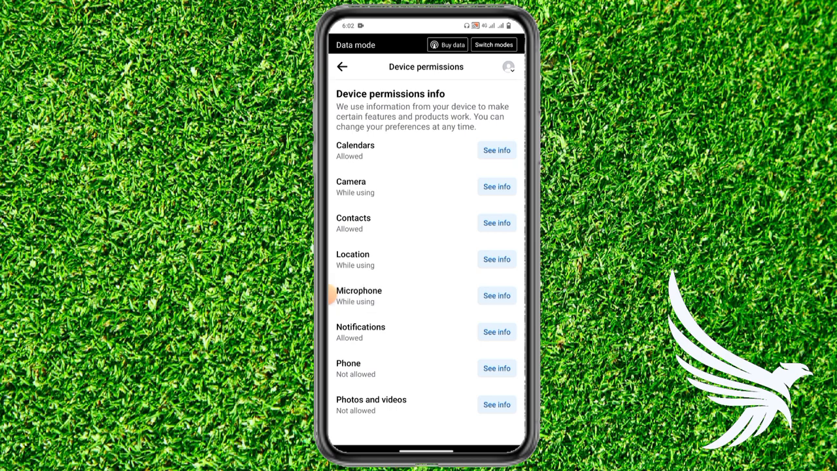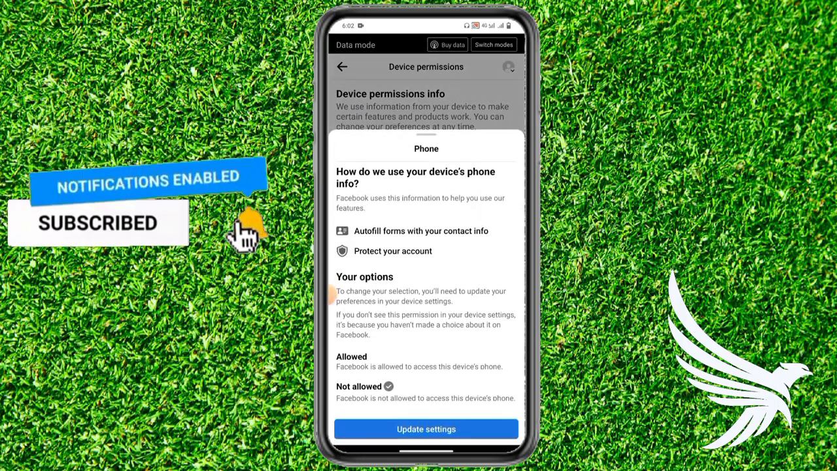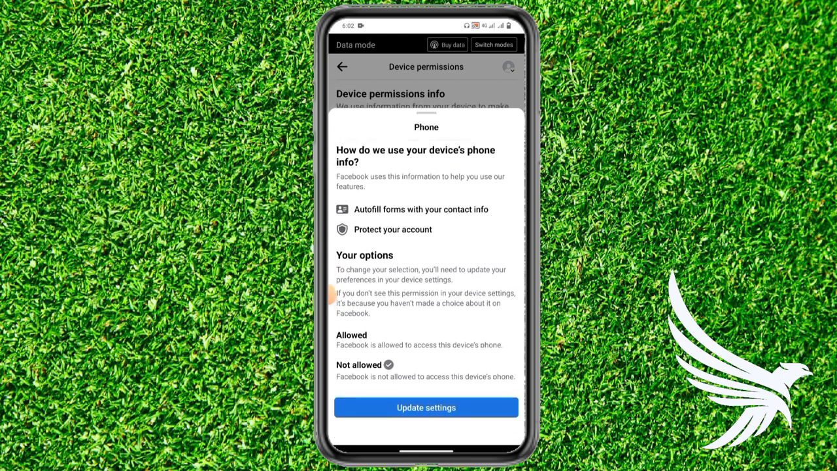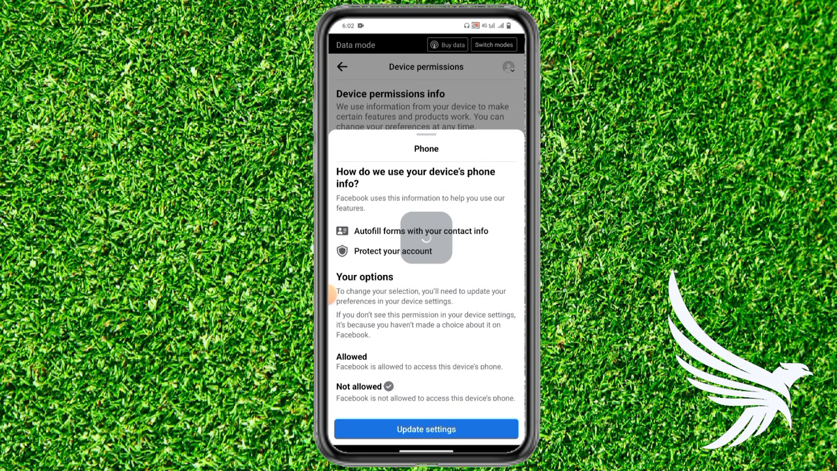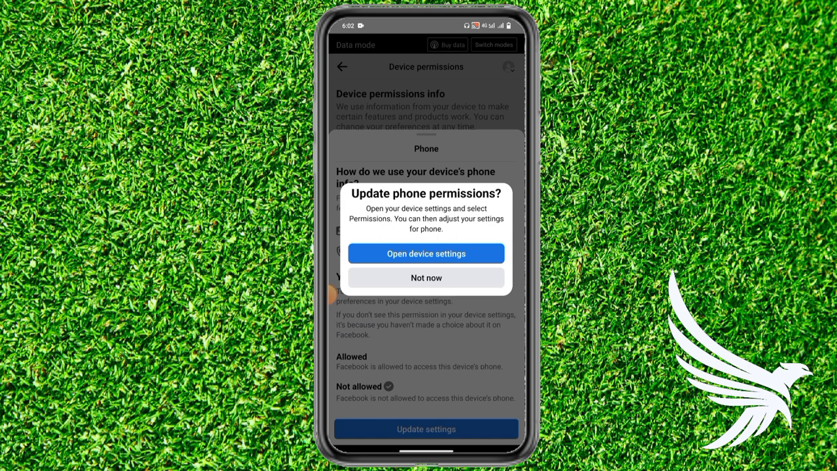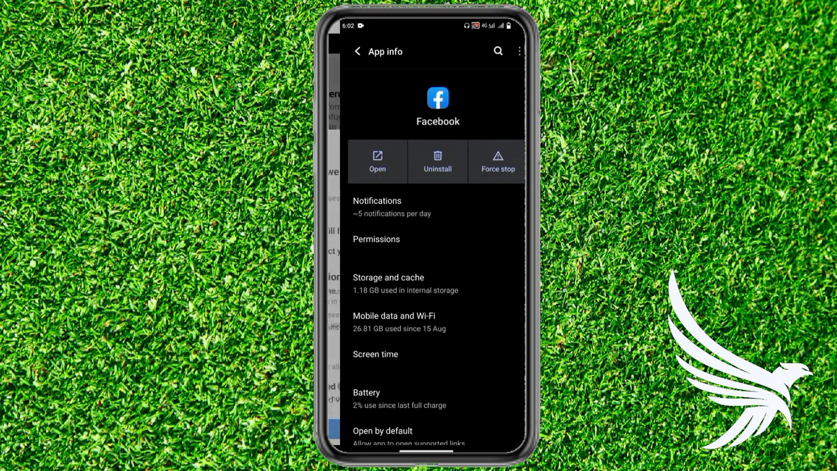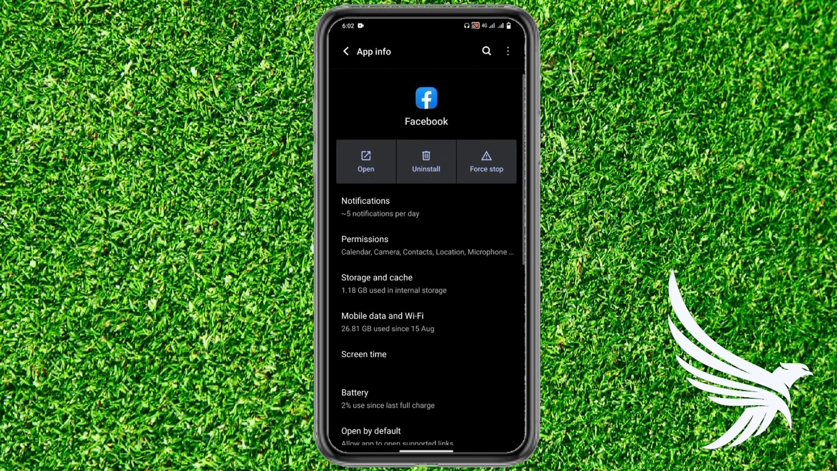So here you find the option of phone in the very second bottom. To allow phone to your Facebook profile, just simply tap at see information, and here you can see it says not allowed. So tap at update settings and tap at open device settings. It will redirect you to your mobile phone settings, which you can see over there. Just simply tap at permissions.